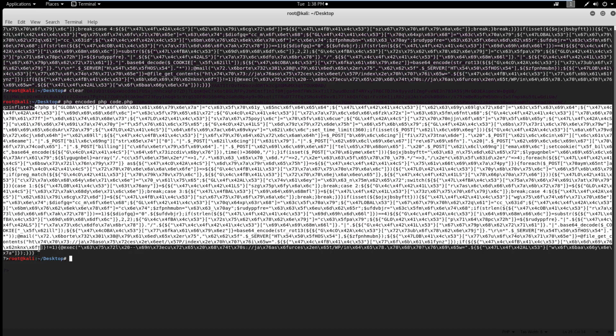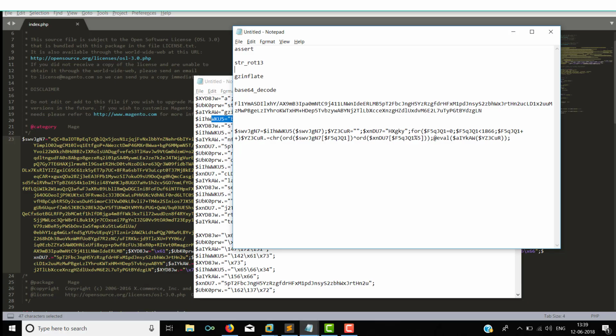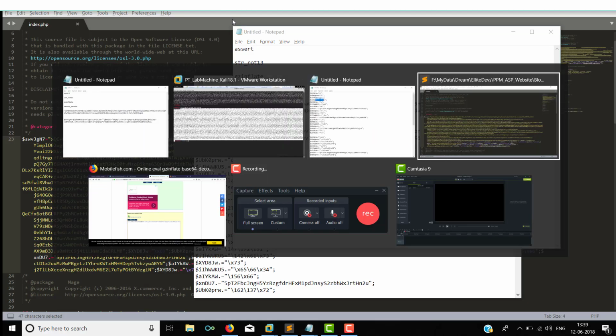As you can see, most of this code is still hex encoded, and this makes it difficult to understand what it does. I'll now copy this code and paste it in the online PHP decoder and hit decode. The decrypted code gives us fair insights into what this code might be doing.